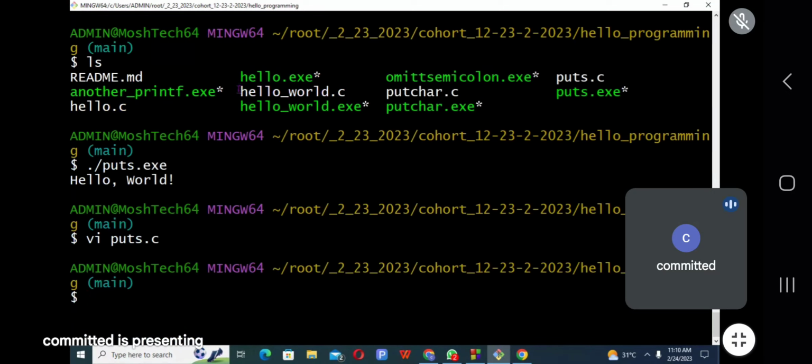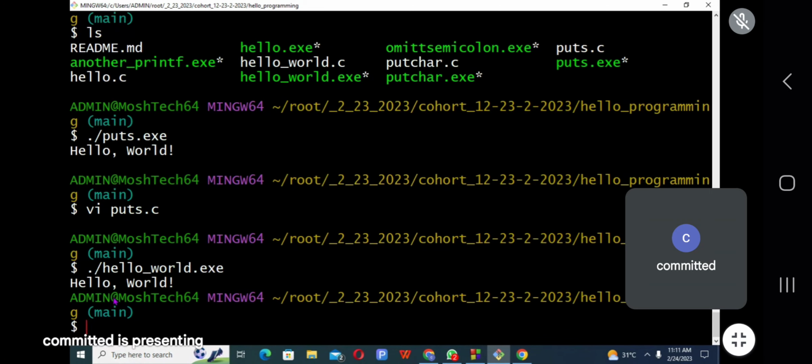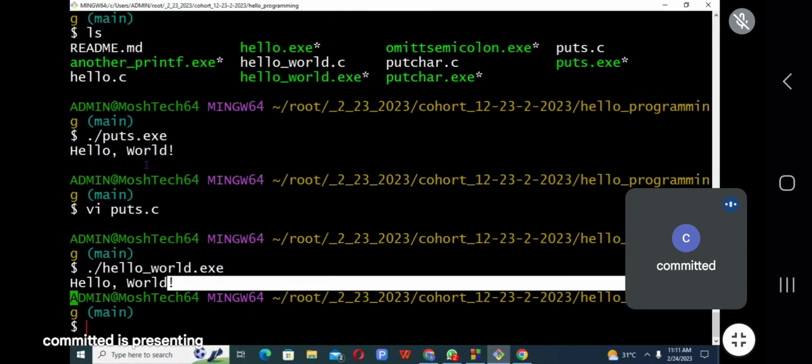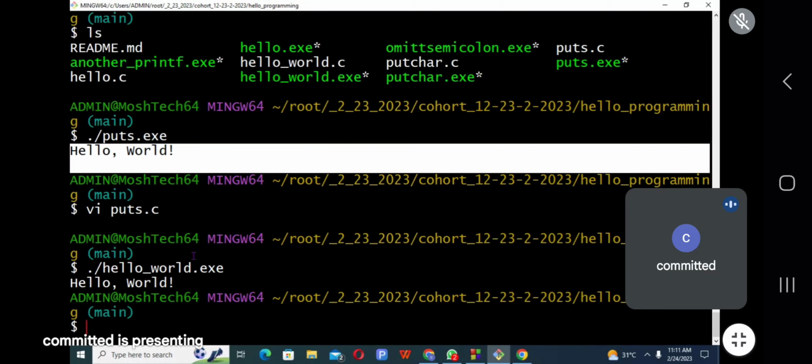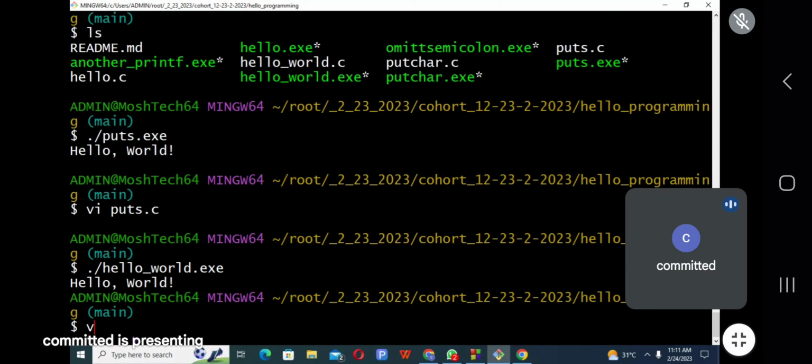We know this is our printf file. Now this is the executable file. Now, this is the hello world. And we see there's no new line. But yeah, there is a new line. And let's enter into that hello world.